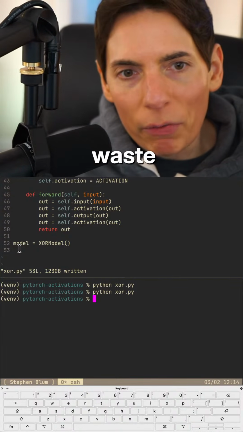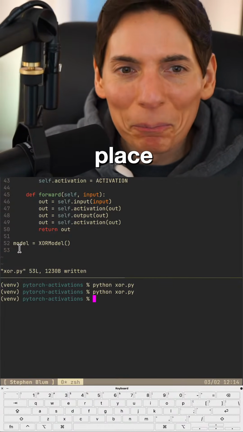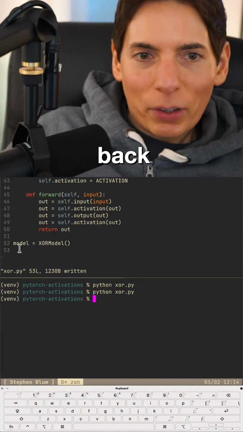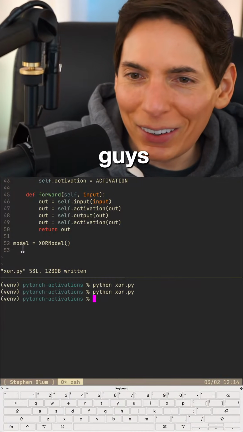Would you waste cycles in solving a cyclical dependency rather than prevent it in the first place? I like how you guys are going back and forth on the semantics. I guess we're talking about different things. Are you guys? I don't know.